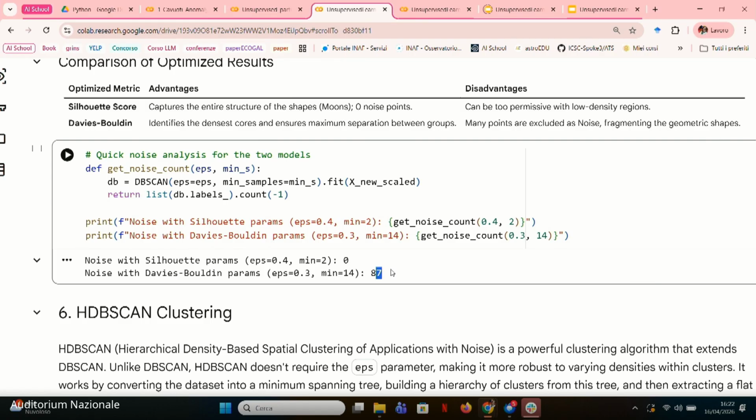We have to try to understand, basing on our data, our features, what kind of solution is the best for us, because these are metrics, but we then have to choose what is the right representation of our data, basing on the problem that we have to analyze.